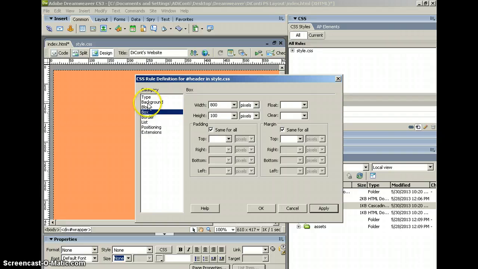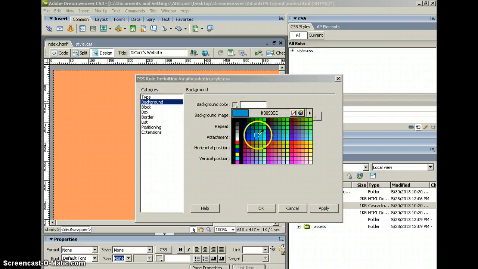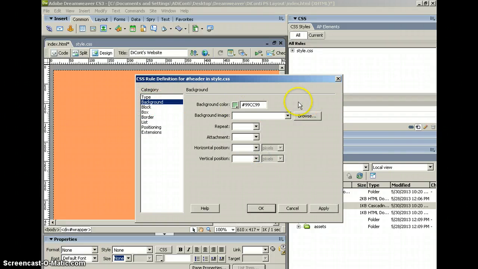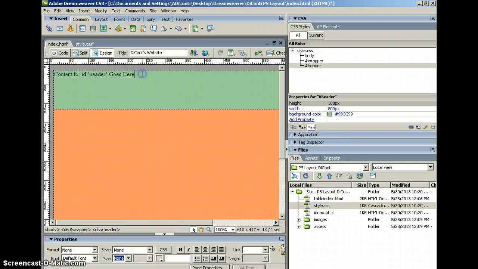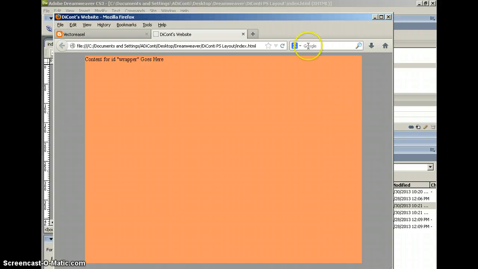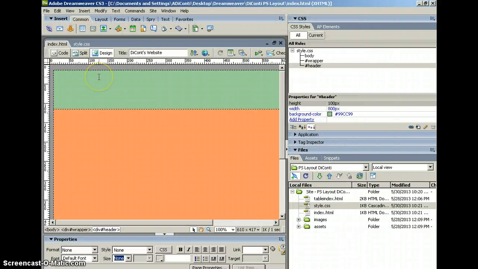We could choose a background color just for the heck of it, but we will replace this eventually with a couple divs called logo and nav bar. So go ahead and apply that and click OK. And OK one more time. There it is. And I'm going to delete that content. I'm going to save all. And then I'm going to go back here and refresh. Bingo. Looks good. Looking just like the layout dimensions from Photoshop.